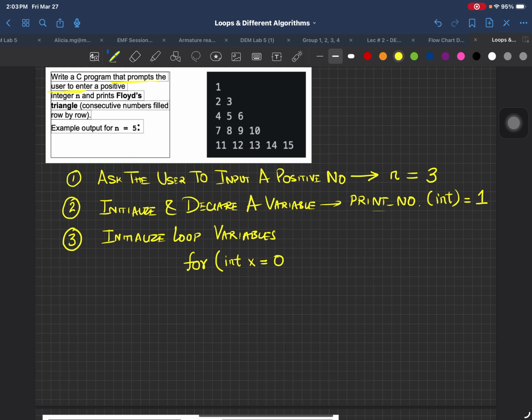Now, when I initialize it equal to 0, this is something very, very important and you need to understand this. When you have initialized a variable int x equal to 0, the next thing is the condition. Now, how many times do you want this to run? If you have entered 3, supposedly, I'm just taking the assumption 3, this means that the condition has to be that x is less than n. This is something very important.